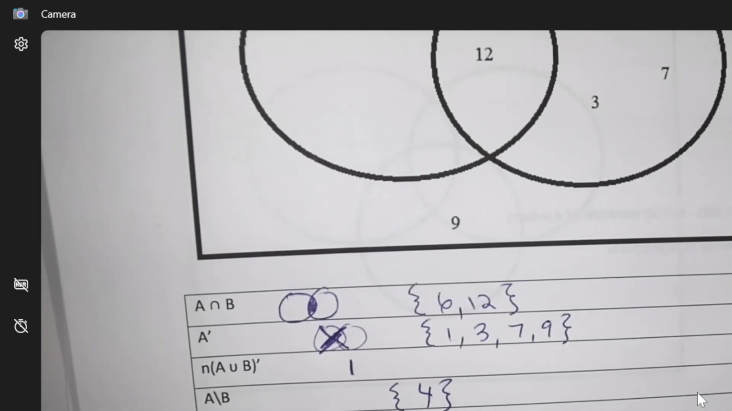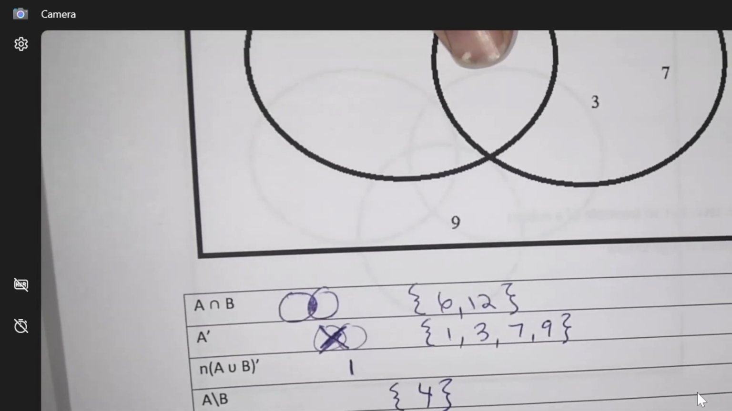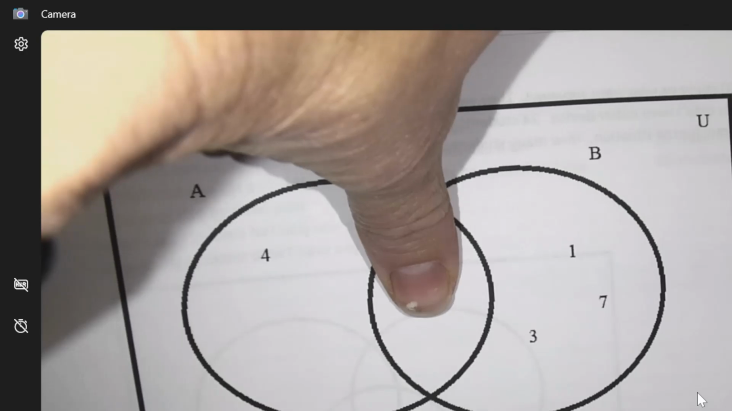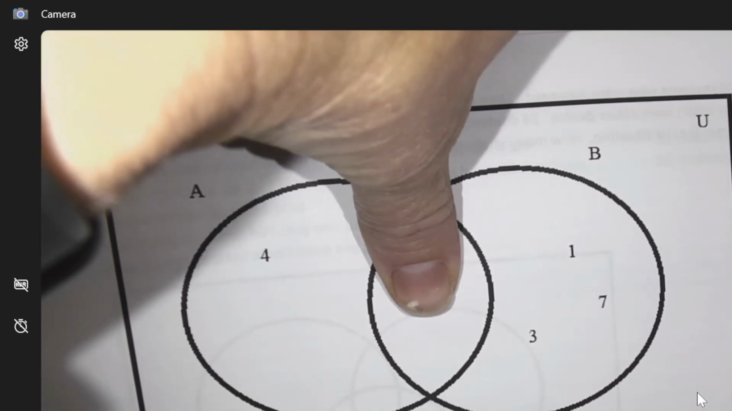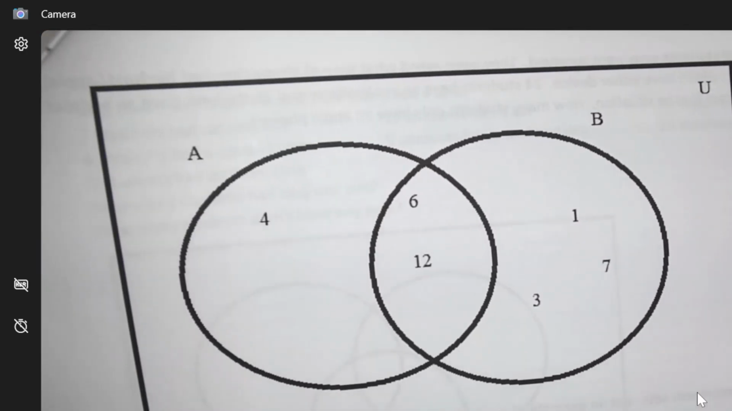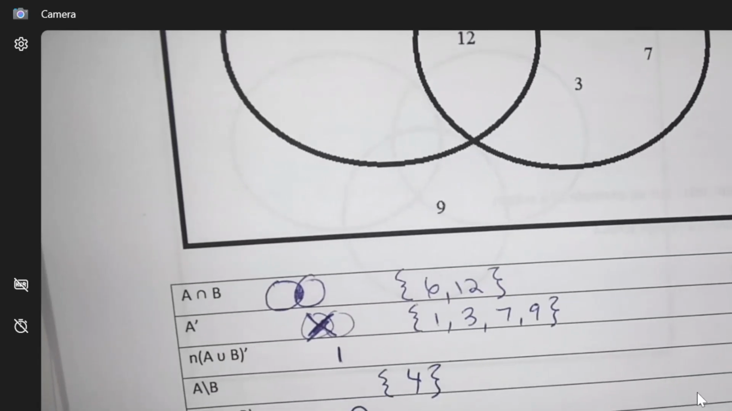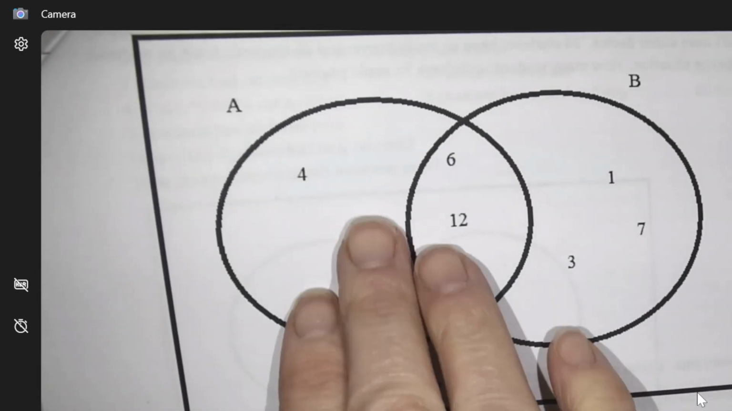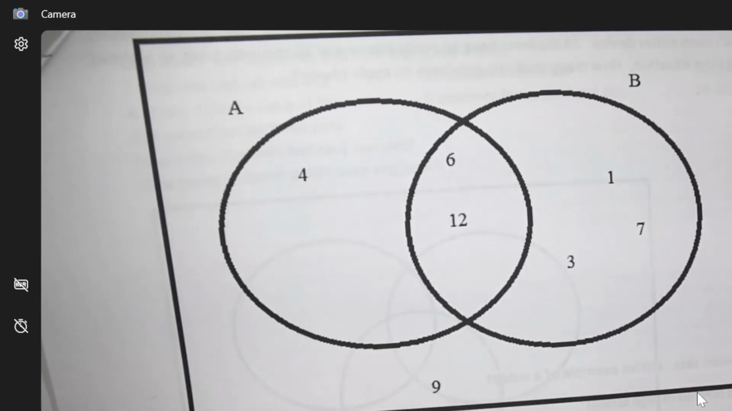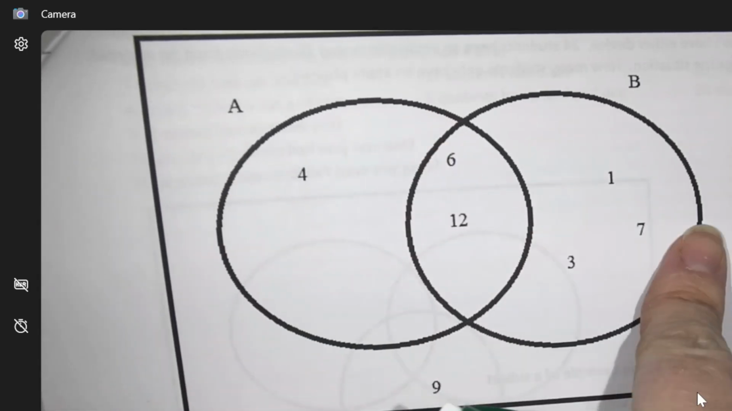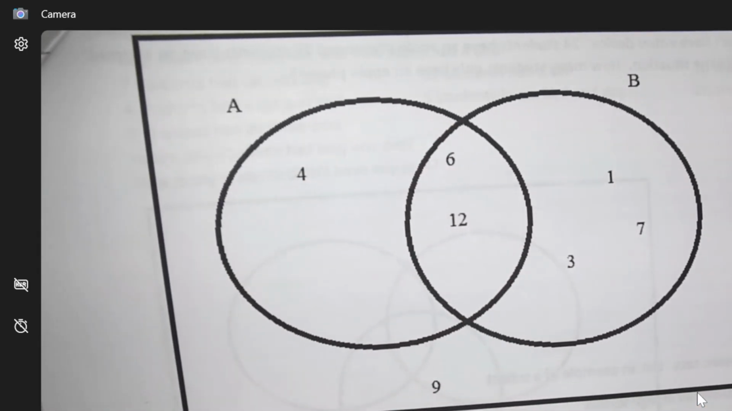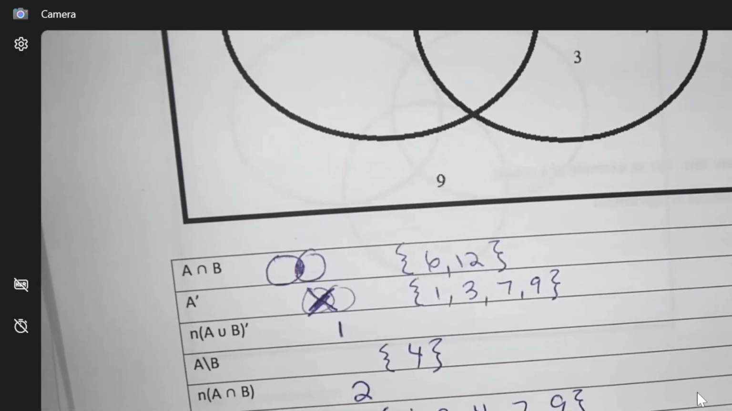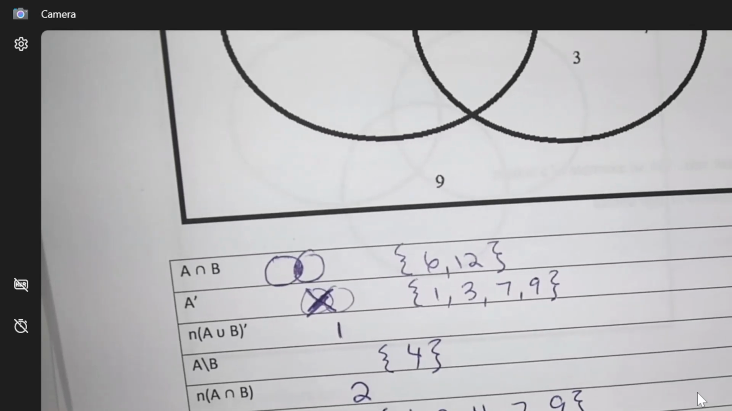So what do you all see? I'm going to list it in number. I see a 1, a 3, a 4, a 7, and a 9. Not that. And I'm listing everything else I see. A or B. So anything that's touching inside A or B, and you're listing it. So what are you listing? You're writing all these down except for 9 is not in this list. 1, 3, 4, 6, 7, and 12.